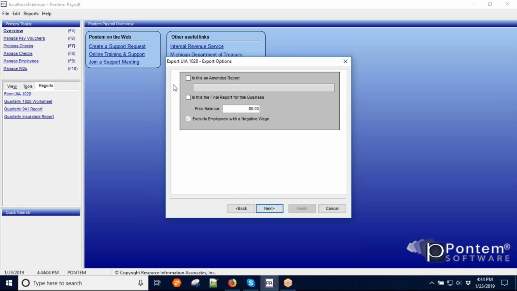On this screen, we have the ability to make a note if this is an amended report, or if for some reason this was the final report for an entity, we would select this box. Now the prior balance field here asks us if there's an amount due to the UIA from a previous quarter. Now for us there is not, usually this is 0, but sometimes there are those who do have a balance that needs to be factored in and included on this report.